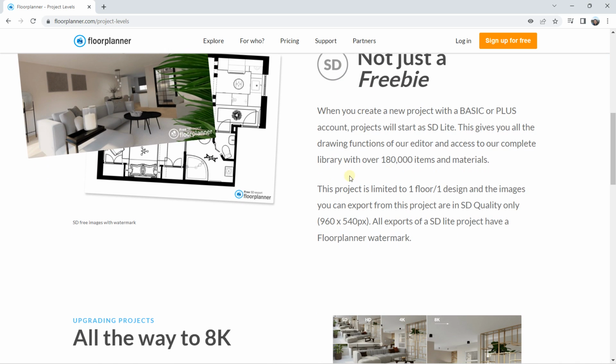So for free, this is a summary. For free, you can use all the tools that you want, and for free you can have one project for one floor, one design, and the images can be exported from this project in SD quality, so it means 960 pixels by 540 pixels.